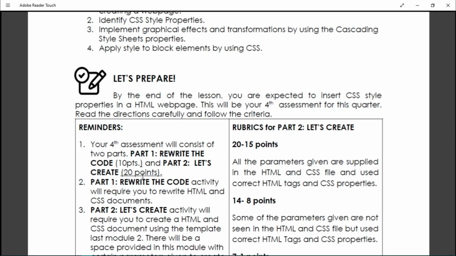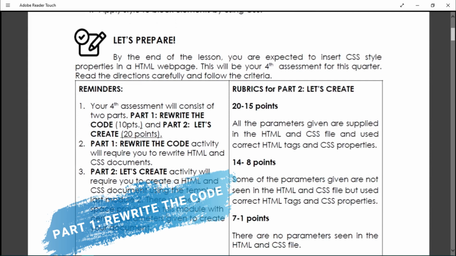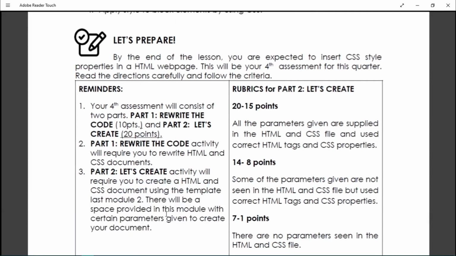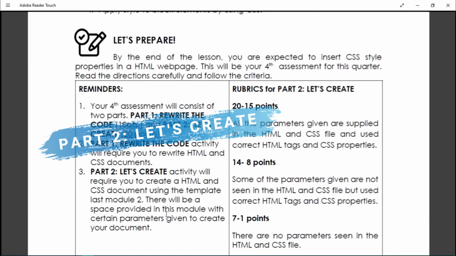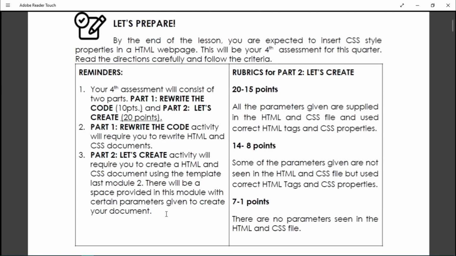Be sure that you're always going to create this last part, because it is my way to know if you are already familiar with the codes that we are using in HTML. In part 1, the activity will require you to rewrite an HTML document with a CSS document. Later on, you will see what that part one is. And part two, let's create, will require you again to create an HTML file and CSS document with the given parameters in the last page. At the next column, you will see the rubrics for part two, let's create.